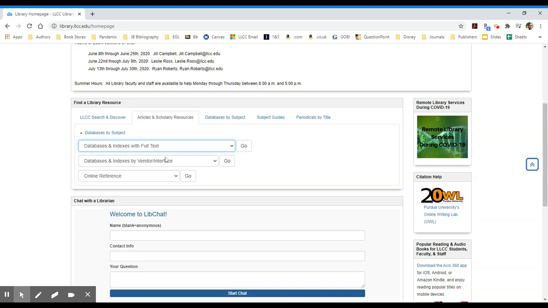What you would do is select the database you want, click on the Go button, and then you'd be taken to a login screen where you would be requested to enter in your Lincoln Land ID and password if you're off campus. That login and password is the same login that you would use for accessing your learning management system, such as Blackboard or Canvas, or your Lincoln Land email.